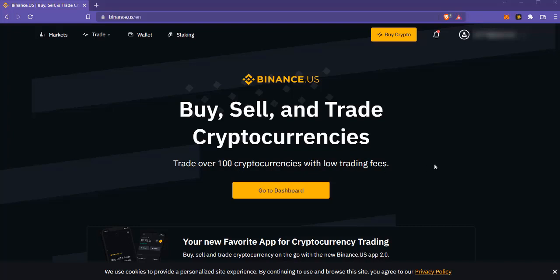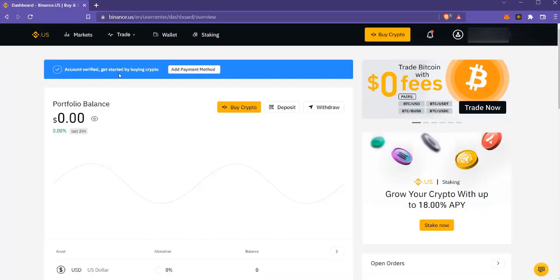All right, so I'm already logged into my Binance US account. I'll click here to go to the dashboard, and it says my account is verified, but to get started buying crypto, I need to add a payment method. So let's click here, add payment method.